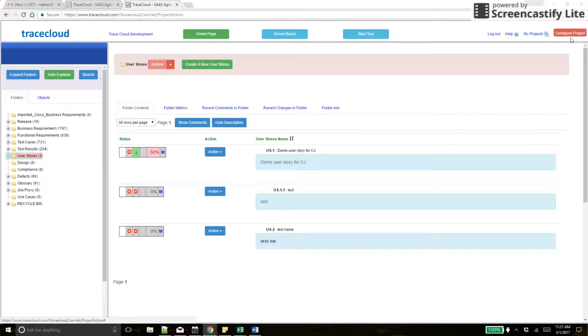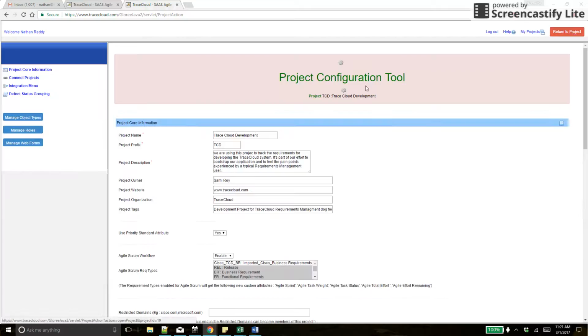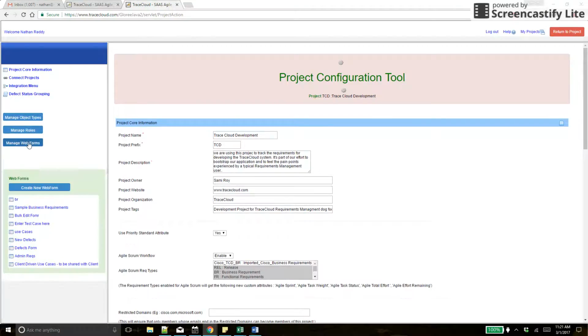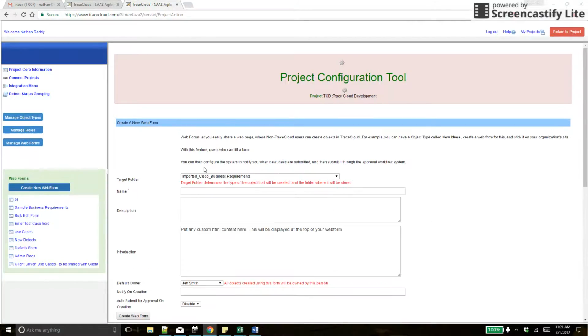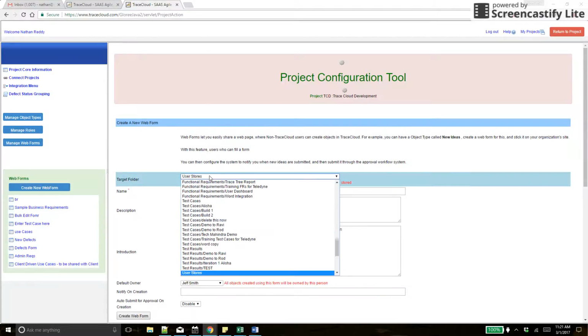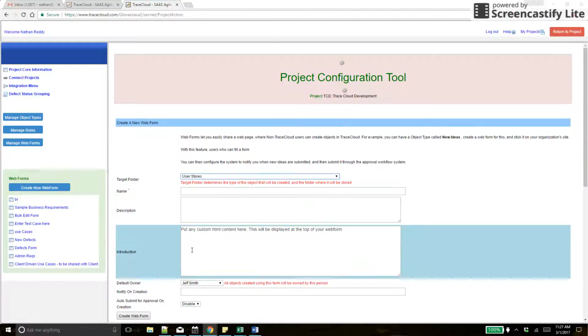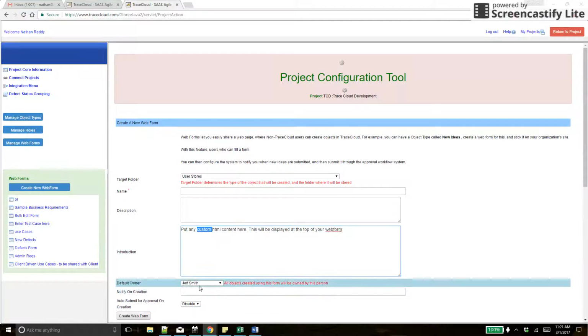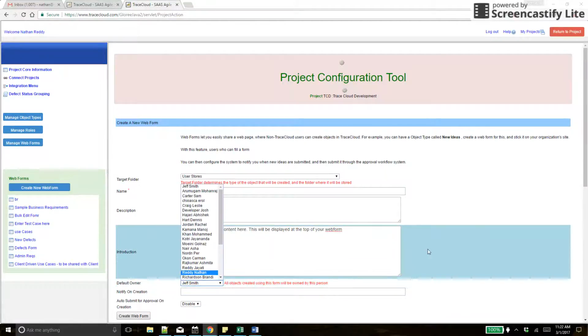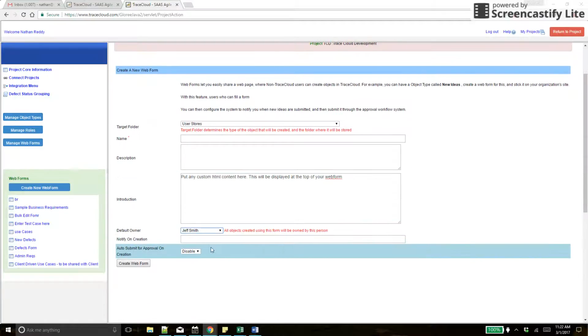And the way I do that is I go to my configure project, I go to manage web forms, and I create a new web form and select which requirement type and which folder those objects will get created in. I give the form a name, a description, and an introductory blurb that shows up when people open the web form. I can say who the default owner for these objects will be when they get created. I can clarify who needs to get notified and also whether they need to be submitted for approval.